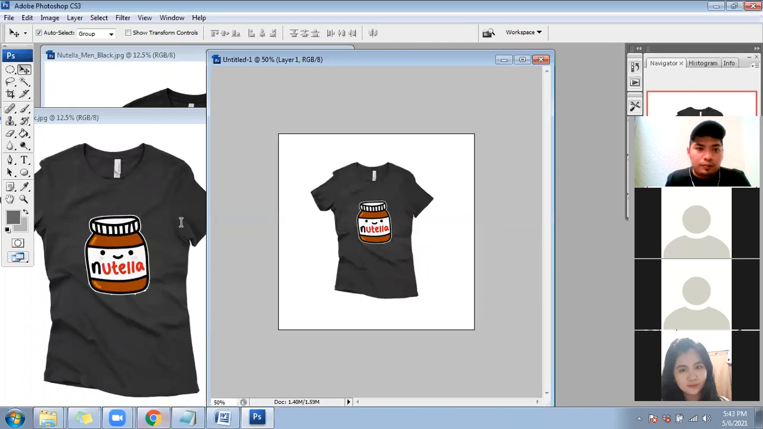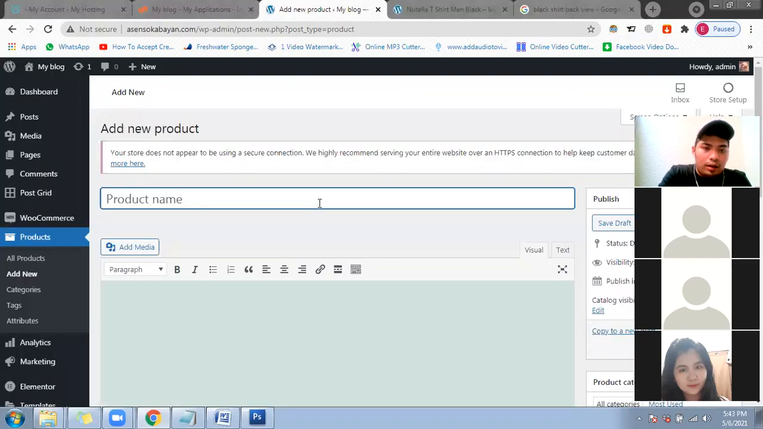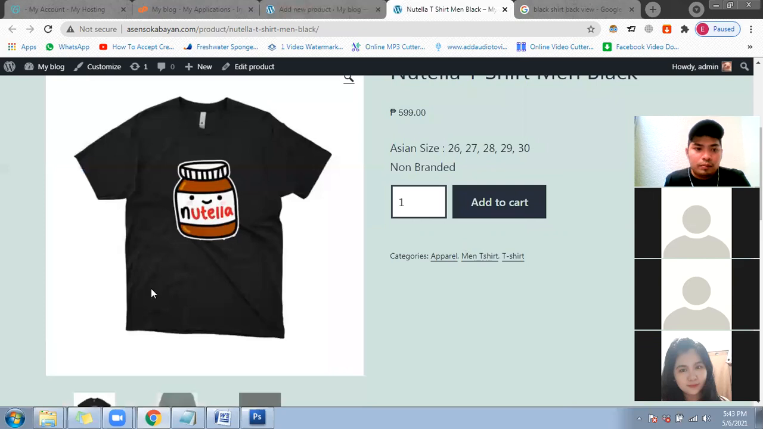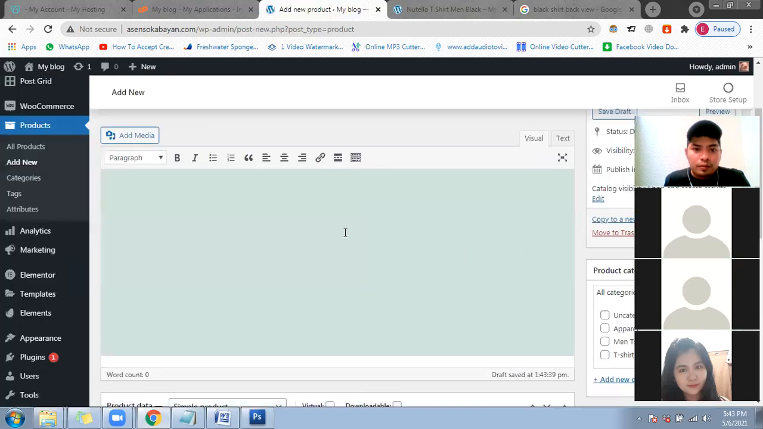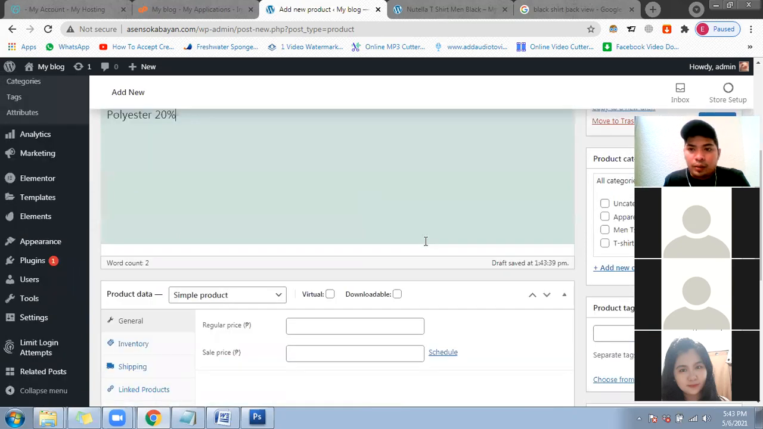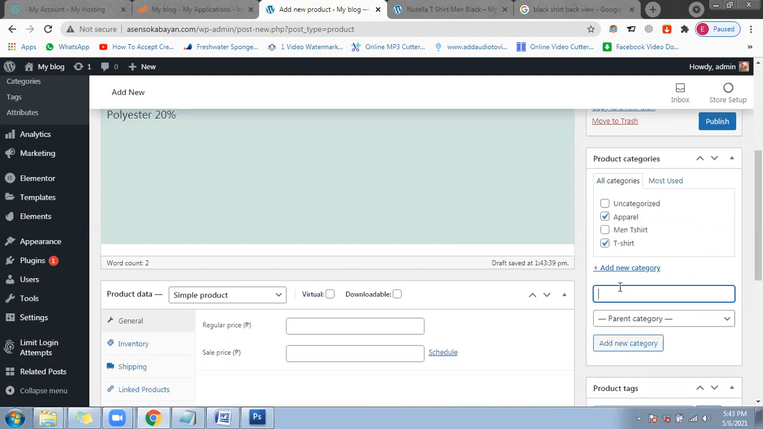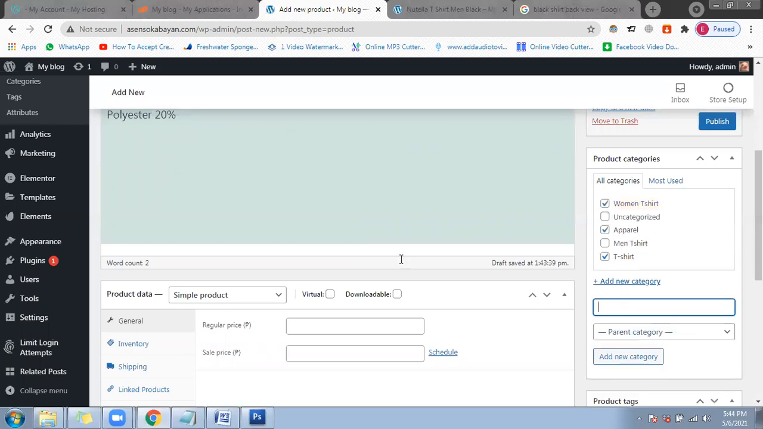Yeah. So I will add Nutella t-shirt women black. Okay. And then I'll just copy this. Okay. And then sa category naman guys, okay. So since t-shirt siya, we will add this sa t-shirt and then apparel. Except for men kasi hindi naman siya men t-shirt. So we will add additional category. Okay, women t-shirt. Okay, then add category. So magfo-fall yung product na to sa women t-shirt, apparel, and t-shirt.